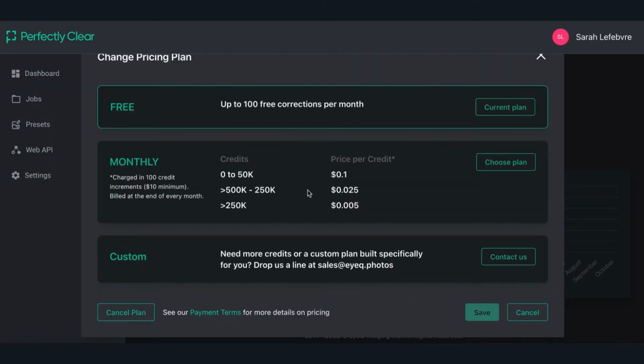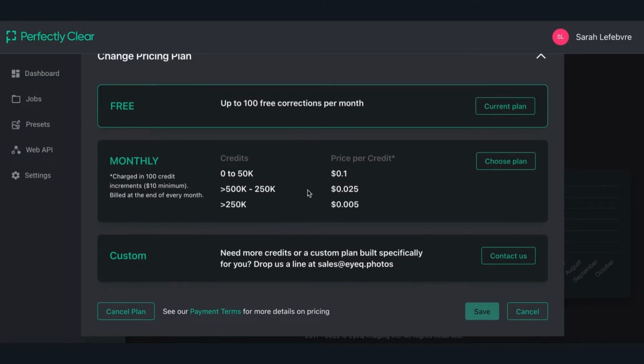To talk about pricing for just a second before we move on, pricing is based on a credit system starting at 10 cents per credit. Accounts are charged for these credits at the end of the month in $10 increments. So as you can see here, the more you use, the more cost-effective your credits are. The usage is calculated per tier at graduated pricing. So your first 50,000 credits are 10 cents per credit, then the next 200,000 credits are only 2.5 cents per credit.